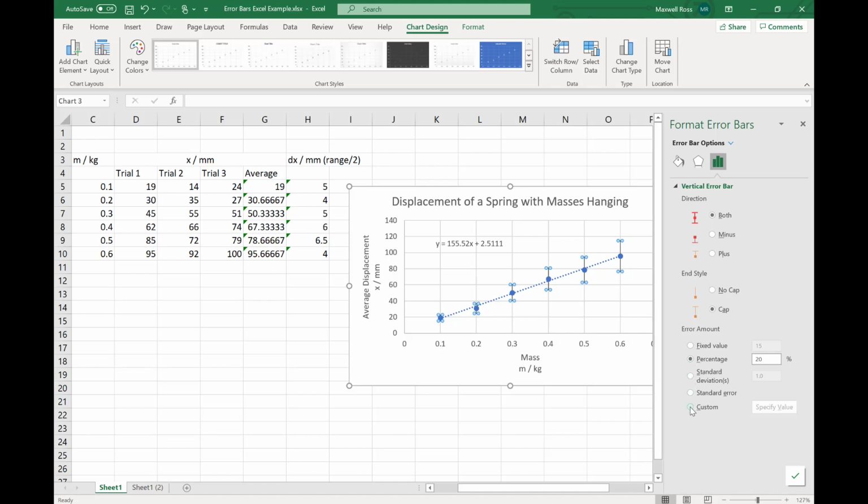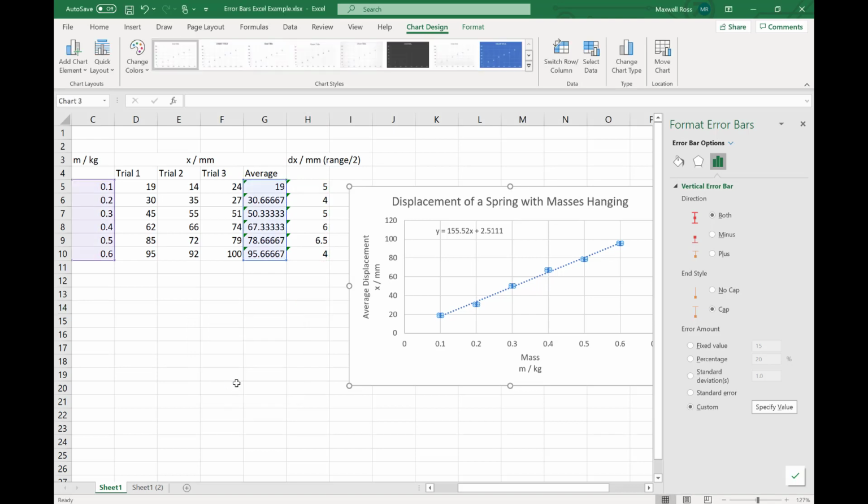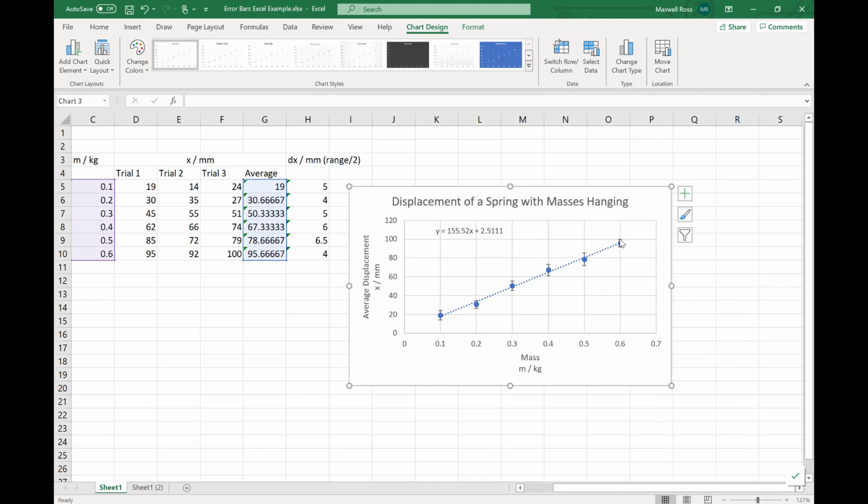So we're going to go down to Custom, and we're going to hit Specify Value. Now this little box comes up where we select our error. Our positive error value, click that, and select our uncertainty. And click this. And then we're going to do the same with our negative error value. Select our uncertainties. Click this. And we press OK. And our error bars have appeared. Let's see how they look. They're pretty small, but they're not insignificant.